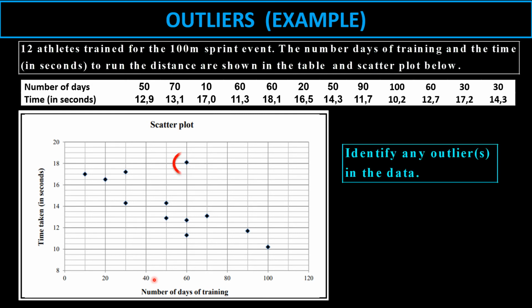Now if you look at that, you can see there's an outlier. And what's the corresponding point? 60 and 18,1. So there's your outlier there, right? So there we've identified that outlier. You can see there, it's outside this.